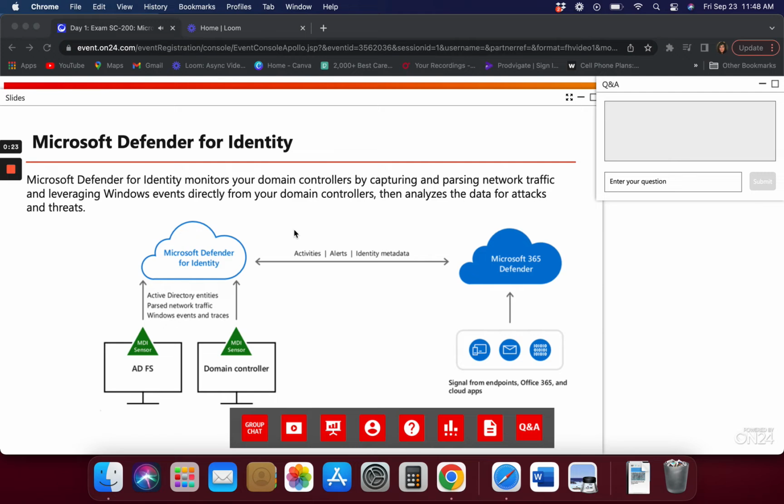But again, you have to understand what the capabilities are, because there will be questions in the exam where you need to identify between, like, should I use Defender for Identity? Should I be using Defender for Identity or Azure Active Directory Identity Protection, or should I be using both?